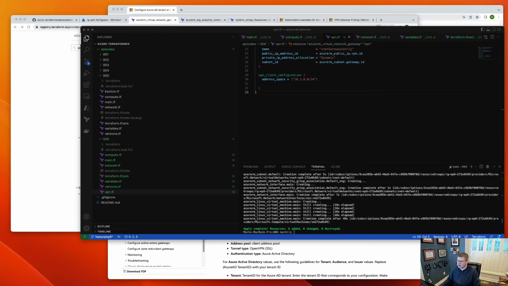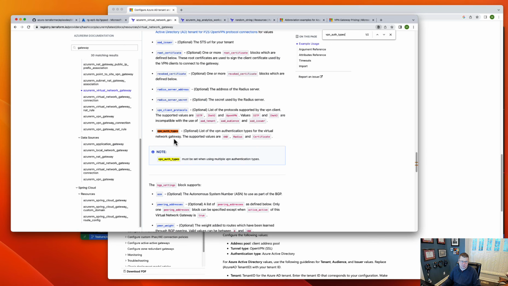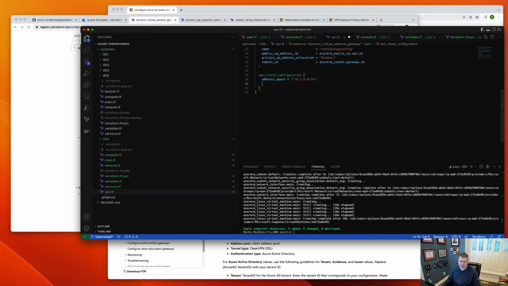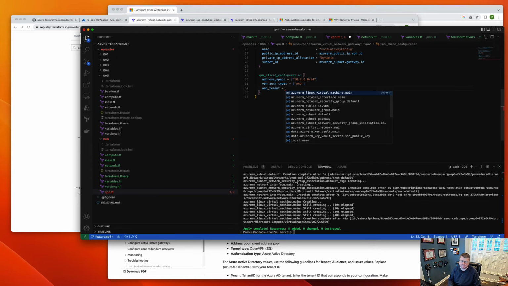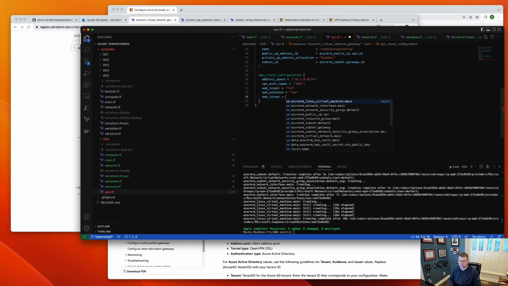There's an important one in the actual Terraform provider that isn't in the docs, but we need to specify AAD as our VPN auth type. So I'm going to add that, and I believe it's an array because you can support multiple VPN auth types, and we need the AAD tenant. Oh, look at that. I'm just going to put some placeholders here. AAD audience, I think that comes next. And then AAD issuer, right?